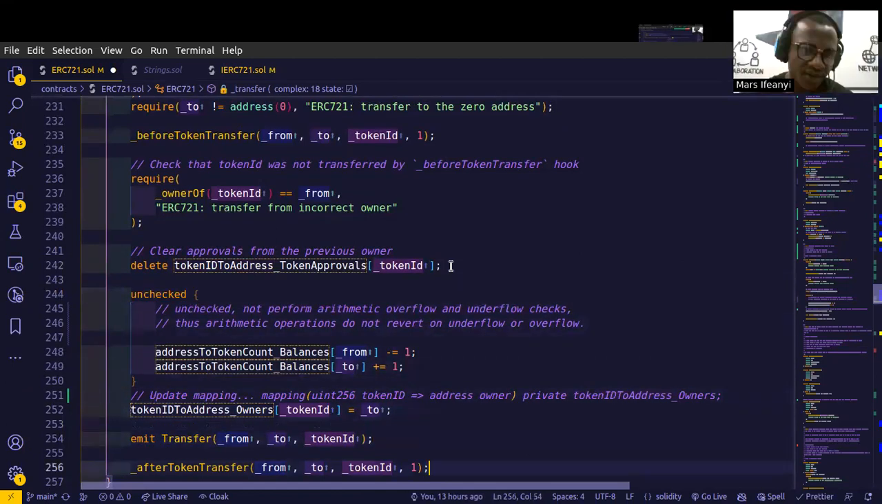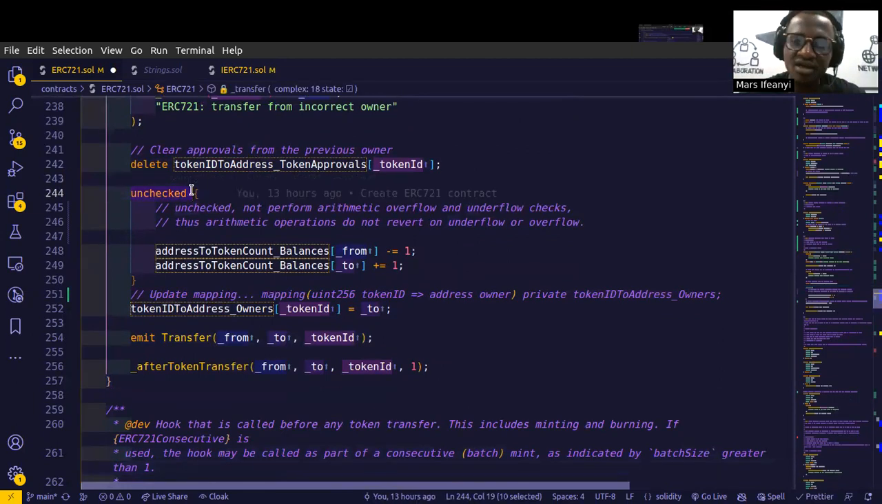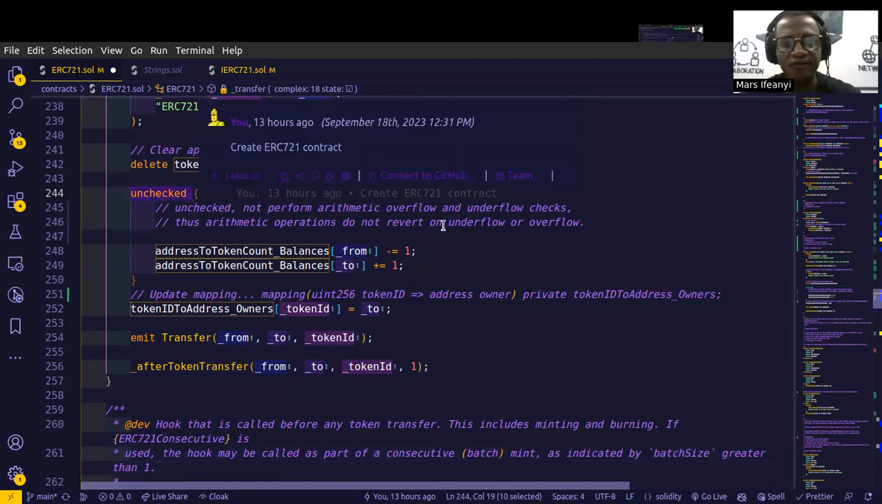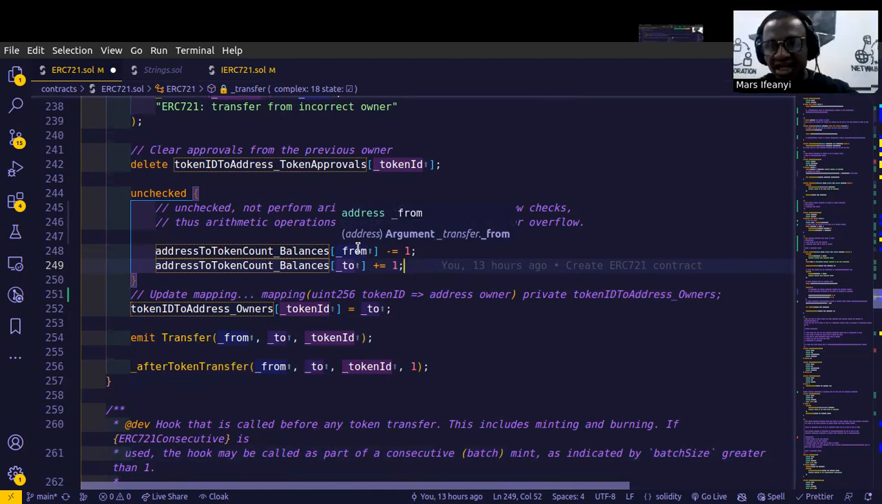Then it also does another thing down here. Now this unchecked is trying to make sure that, okay, don't check for arithmetic underflow or overflow. So once it clears the approval from the previous owner, it's going to update the balance. Now, this is logical, this is common sense. If I'm transferring money or anything to you, it's logical that you have to debit me. So you are going to subtract 1 from the owner address, that is the from address, the address that is transferring from, then add to the address that is receiving.